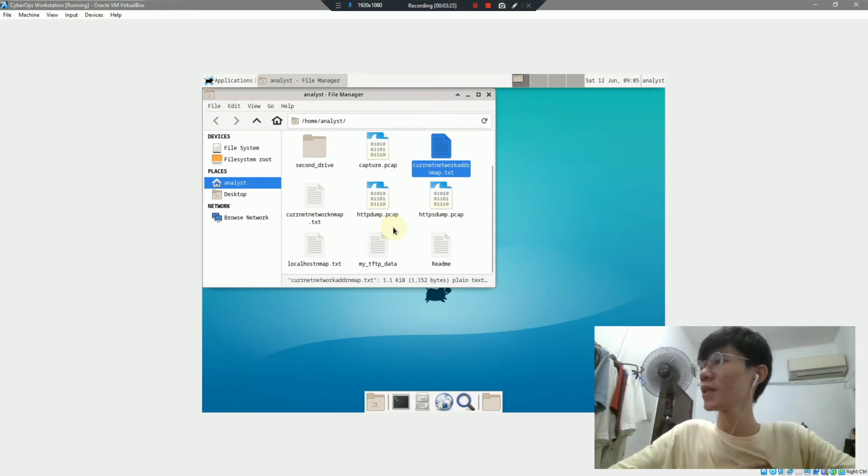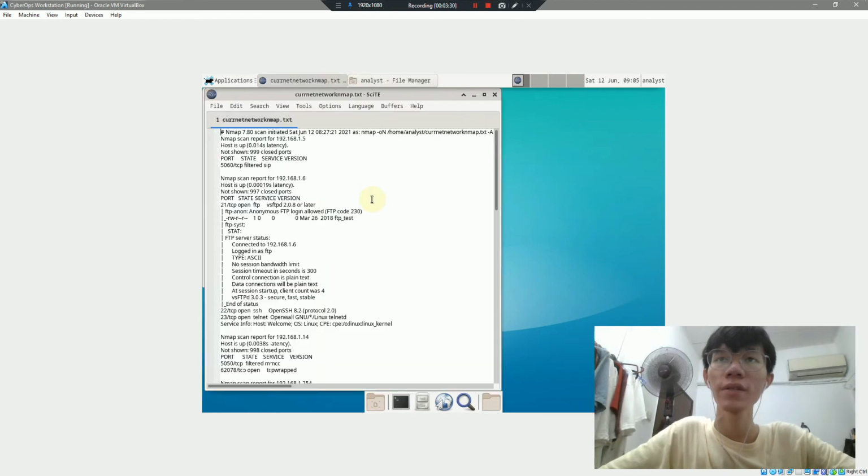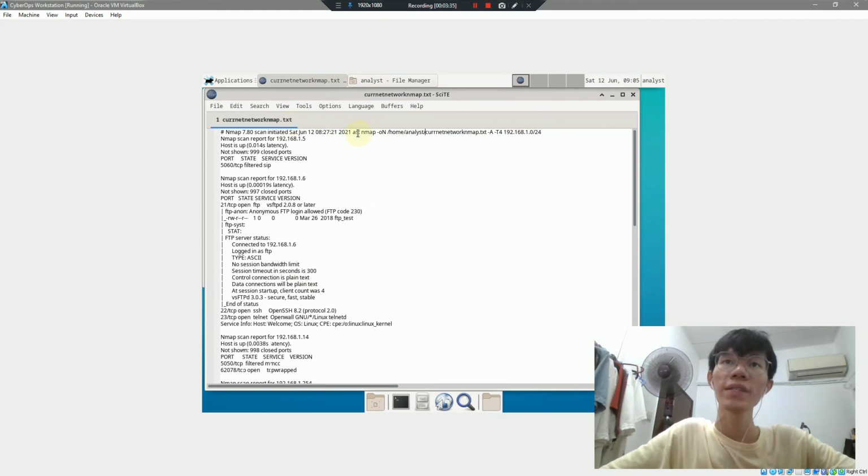So the next one is for scanning another device. Just now we ran this one, where we are scanning the network address 192.168.1.0, which is the network /24, meaning all of the hosts in this network will be scanned.